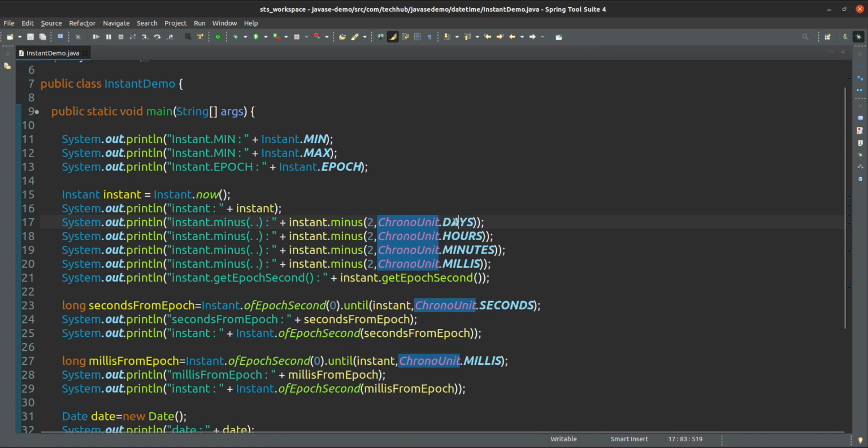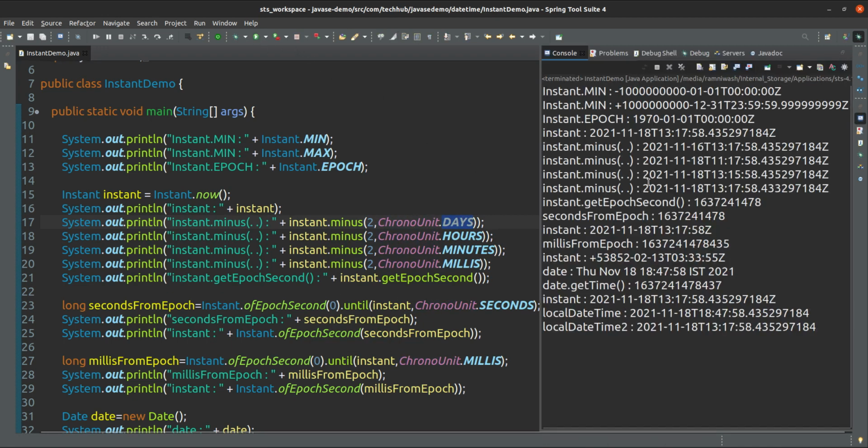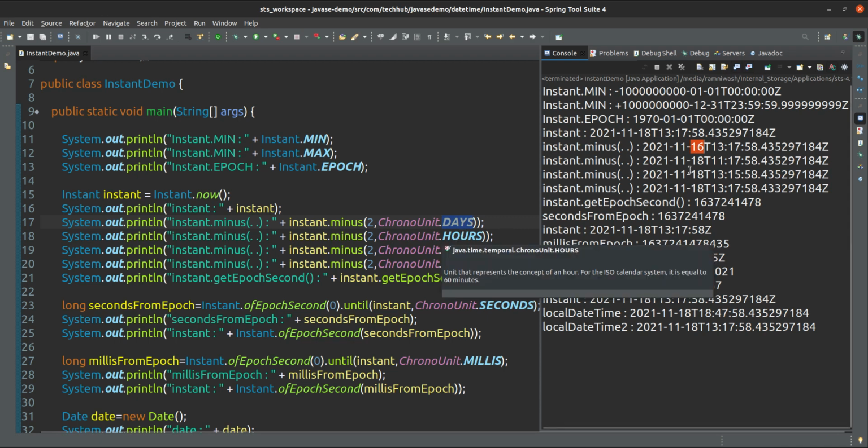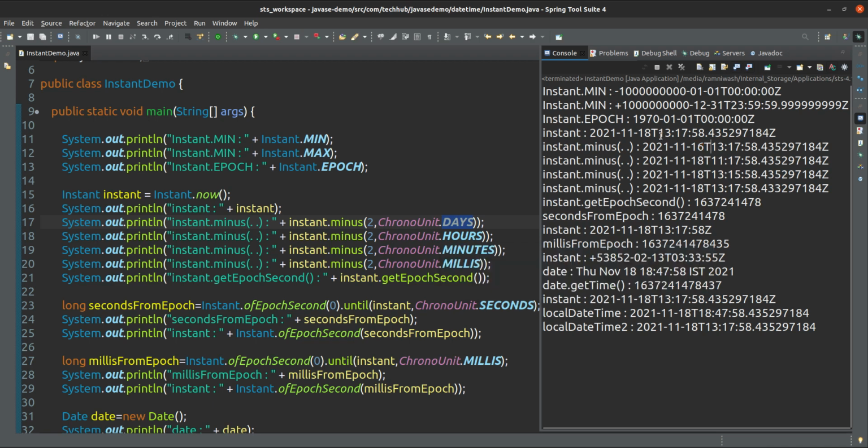2 ChronoUnit days. 2 days you do minus. If we do 2 days minus, then how much will it be? It will be 16. Currently the date is 18, so if we subtract 2 days, then the date will be 16. If we do minus hours, then it will be 2 hours minus. Currently the hour is 13, and if we reduce by 2, then it will become 11. Okay, if we reduce 2 minutes, then how many minutes are there? 17, then it will become 15.